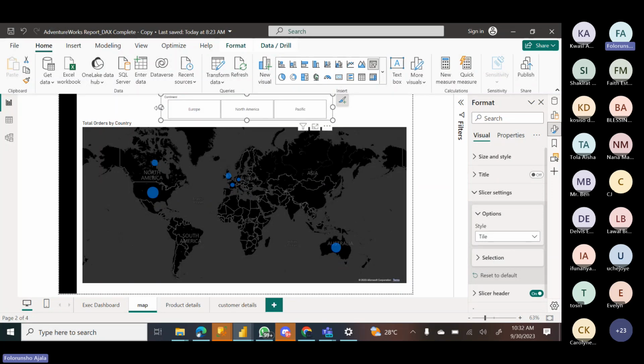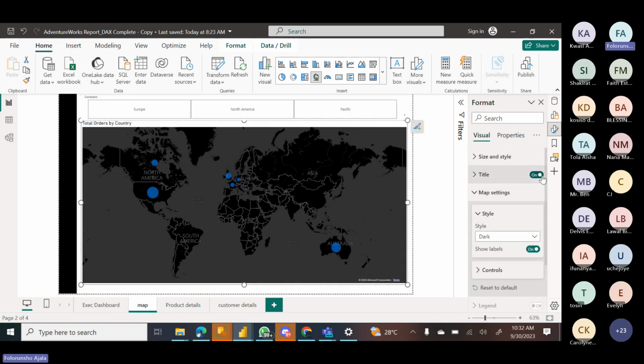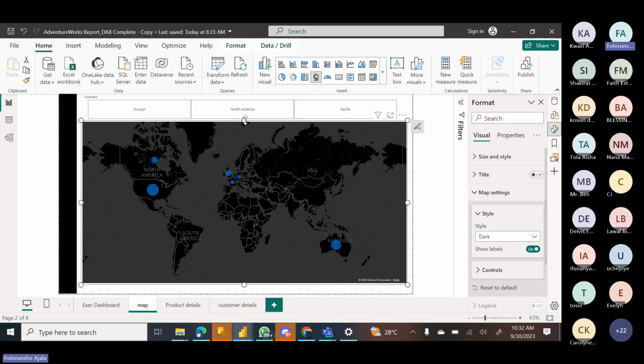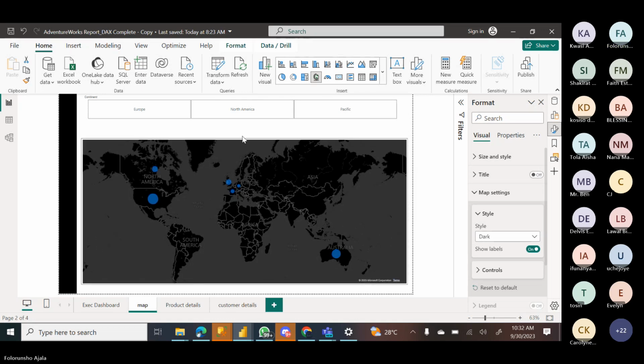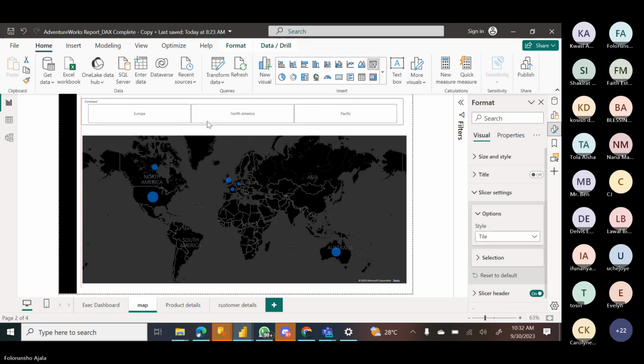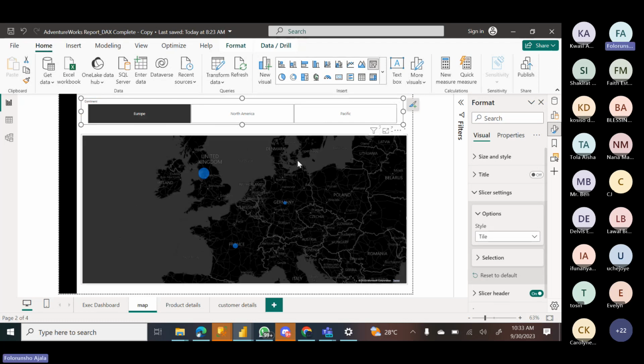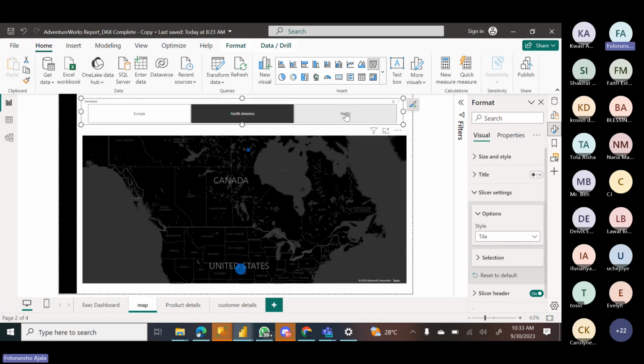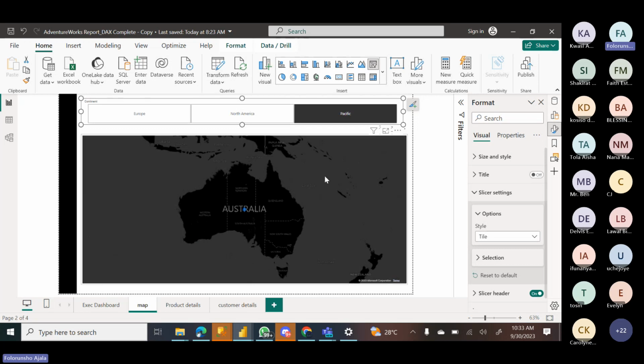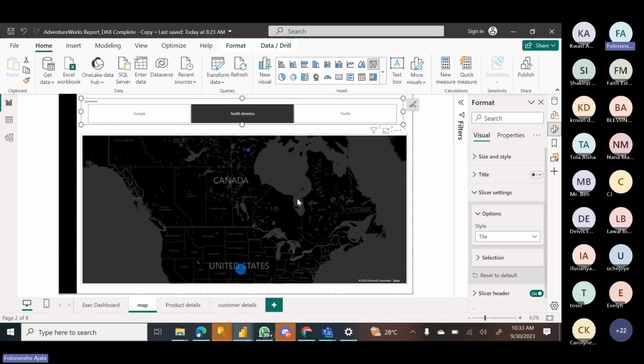So you can see now this thing has changed. So let me remove the title of this one here. Okay. So this is our continent. If you click on any of the continents, it's going to focus on it. You can see this is Europe, this is North America, this is Pacific. You can see each continent is showing based on the slicer that I'm selecting. You can see Canada, Europe.